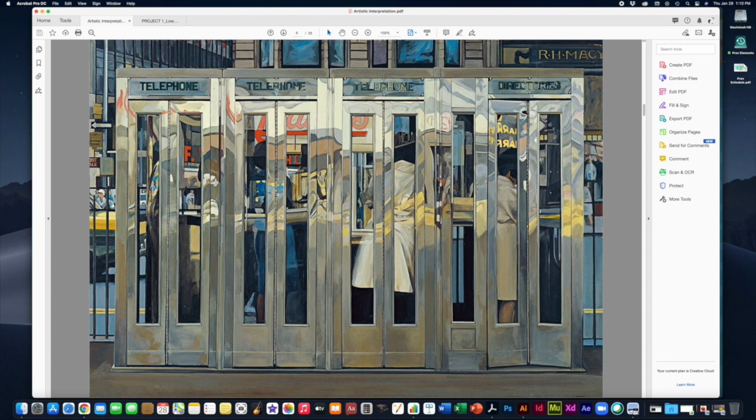In fact, if you were to look at this painting from a little bit further away or squint your eyes a little bit, you could possibly mistake it for a photograph. It's that accurate in its depiction. So while that is an artistic interpretation, it is done so in a very almost slavish way to the reality of the original.